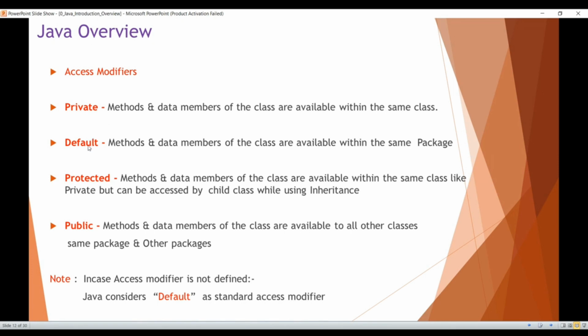So next, default. Here default methods and data members of a class are available within the package. If you want to use the methods or data members in the same package, we have to take it as default. Next, protected. Protected means the methods and data members of the class are available within the same class.